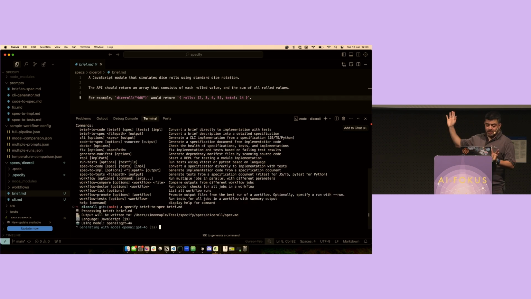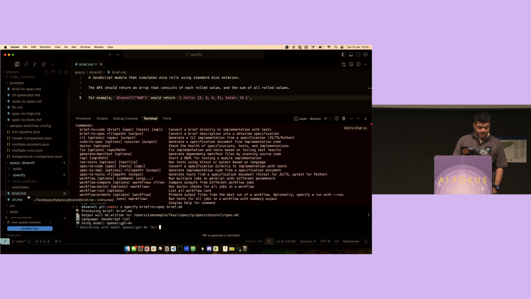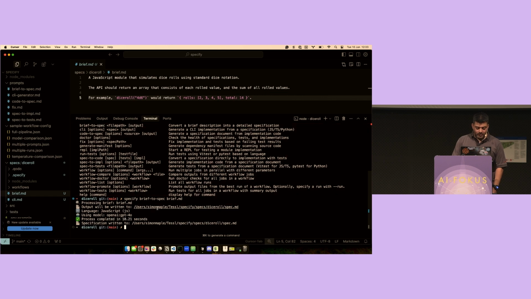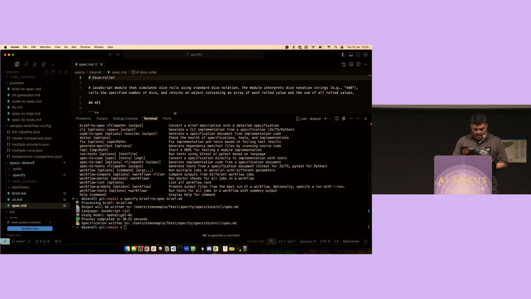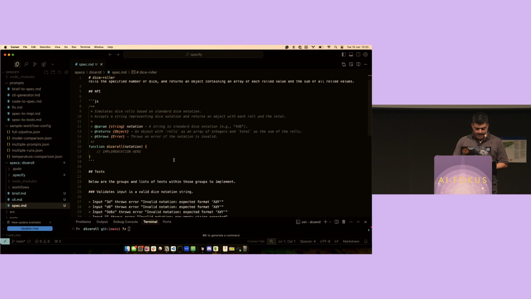What that'll then do is it's going to use, in this case, GPT-4o, and it's going to create me a specification, drop that specification in, and we'll take a look at that once that is created. I'm hoping conference Wi-Fi sorts me out here. There we go. So we have a specification here. Let's see what it's created.